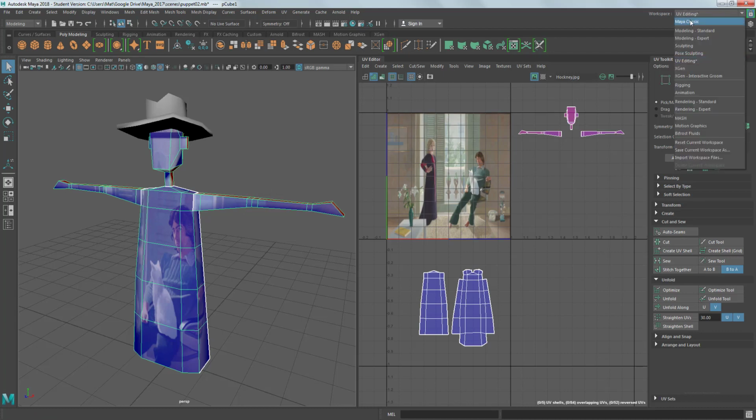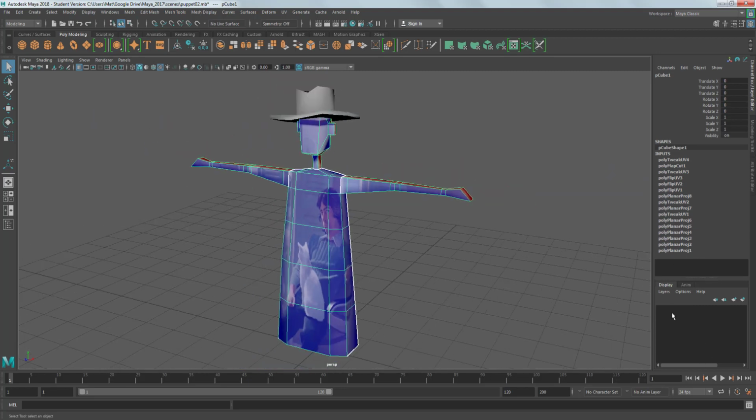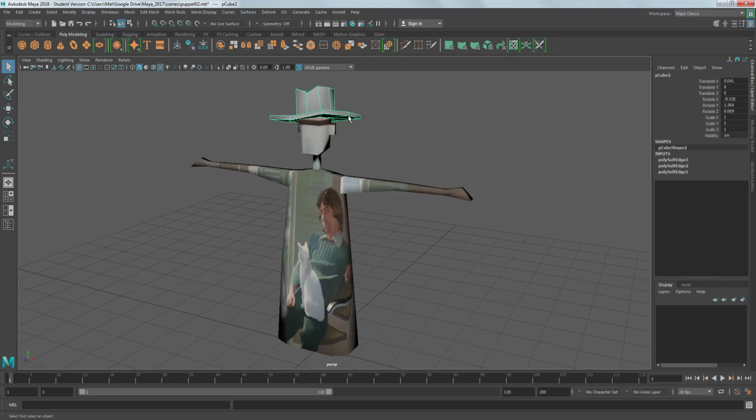So if we go back to our classic view, and if we have a look down the bottom here, we've got display layers. If I create a layer, I'll select the hat and click on this icon here, and that creates a new layer and adds the hat to it. You can double click on this and name it and do stuff with it, but the V is the visibility. So you can just turn the visibility on and off like that.